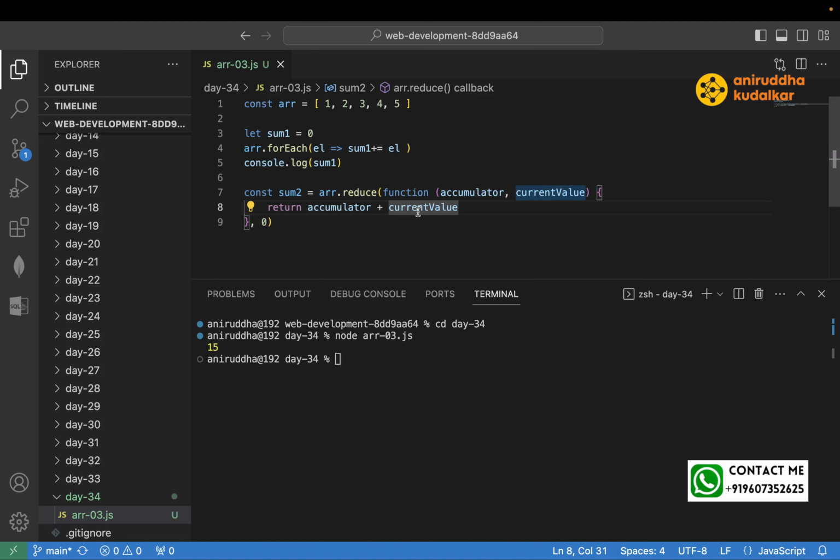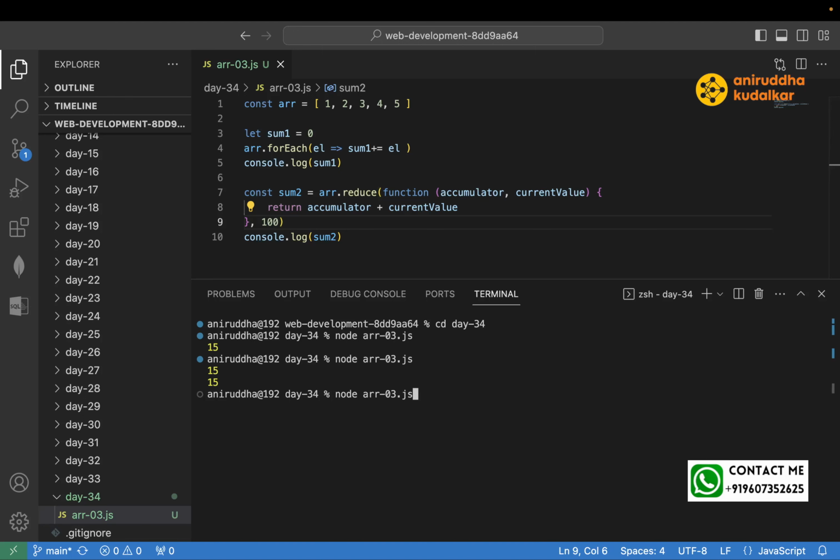Accumulator plus current value. Now if I print console.log sum2, can you see 15? Now see, if I set this to 100, what will happen? Now 115. Why? Because you have set this initial number, the accumulator, to 100. So 100 plus current value. Whenever you return something over here, that value will go into the accumulator. Presently it's 100, let's make it 0.